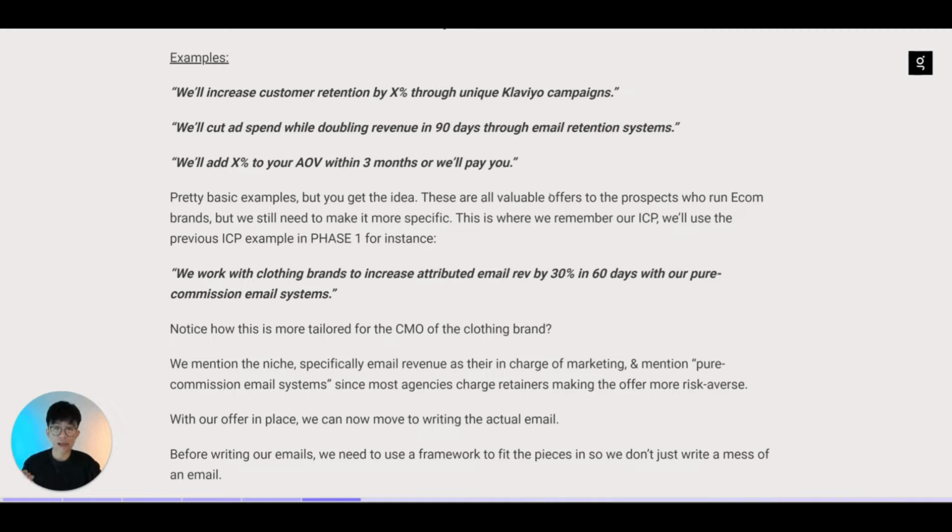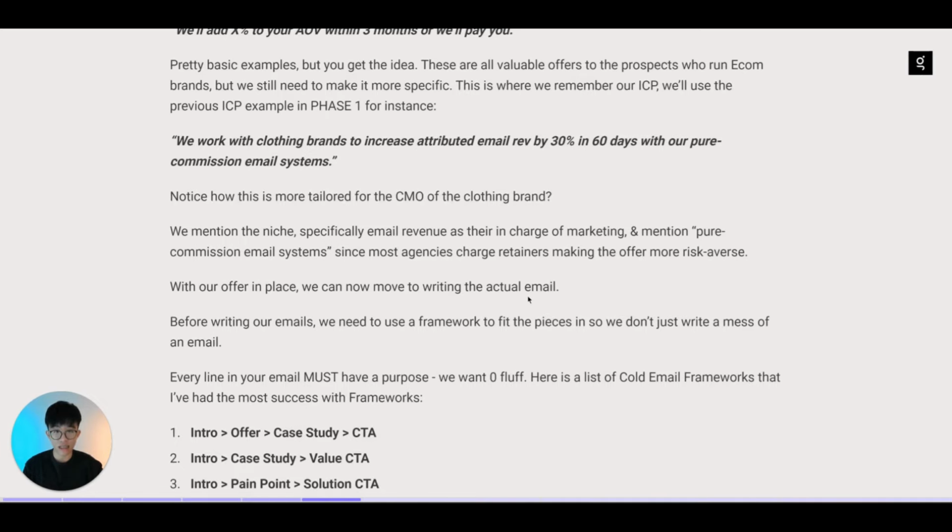So remember our ICP from the previous example in phase 1. What we could say is, we work with clothing brands to increase attributed email revenue by 30% in 60 days with our pure commission email system. Notice how this is much more tailored to the CMO of the clothing brand. We mention the niche, and we mention the specific email revenue as the priority since they are in charge of marketing. We also mention the pure commission email system, since most agencies charge monthly retainers, making our offer a little bit more risk averse.